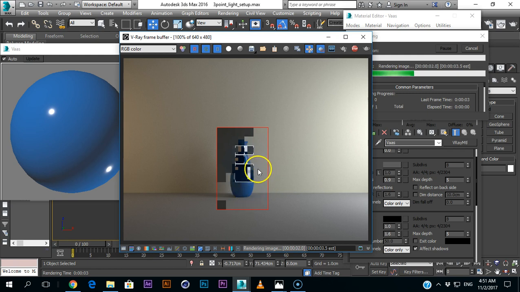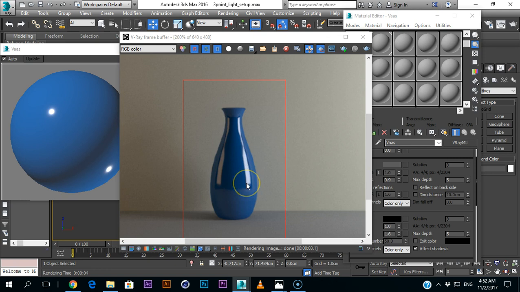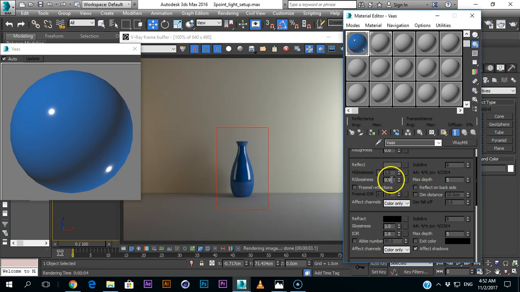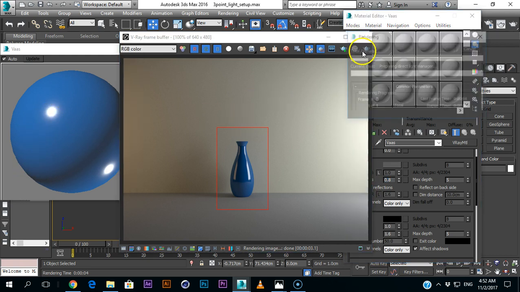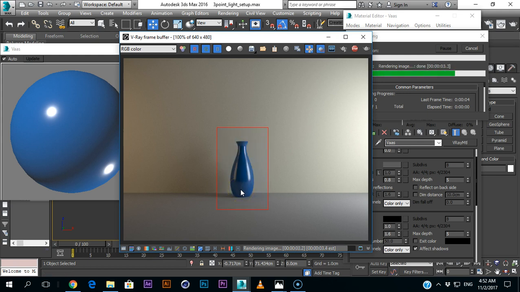And you can see this is a little more blurred than before. If I decrease a little more, like 0.8, you see this is increasing. That means the blur is increasing. This will be more blurred. See?